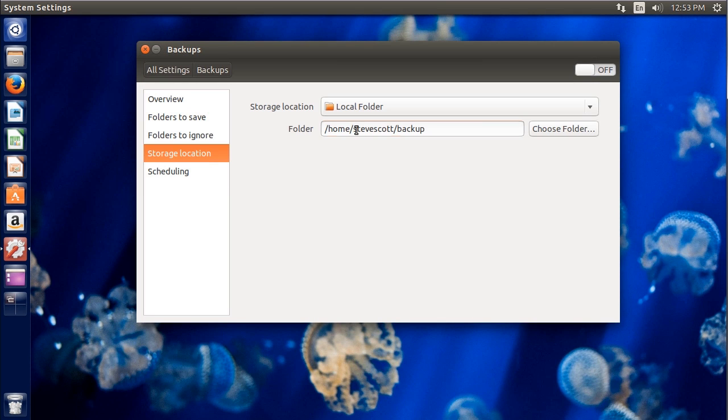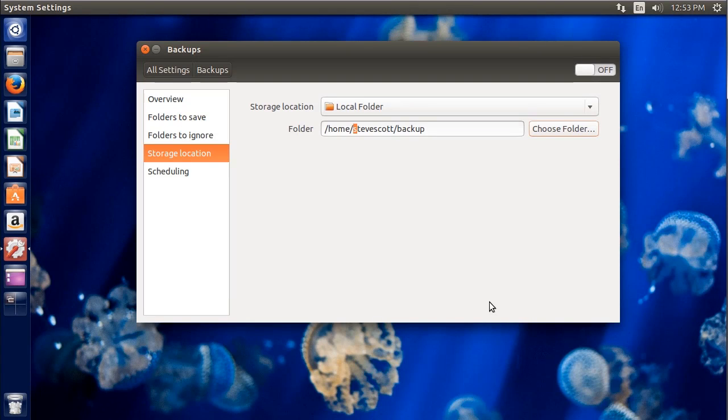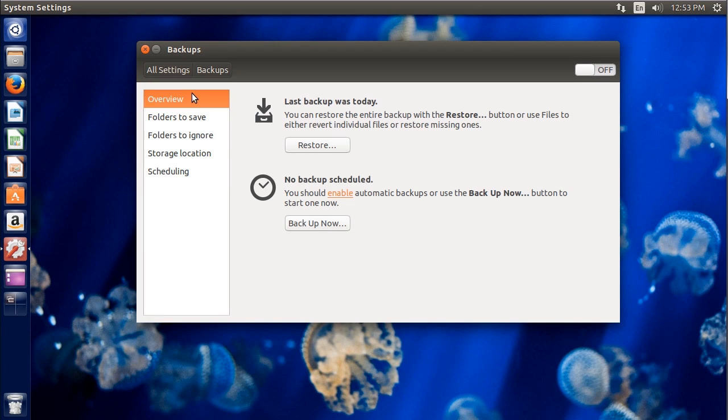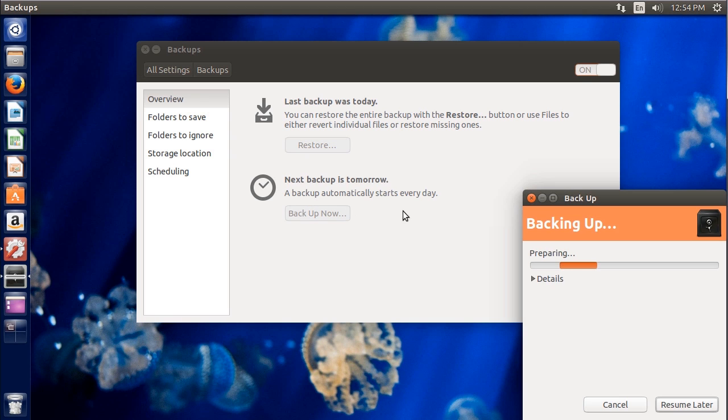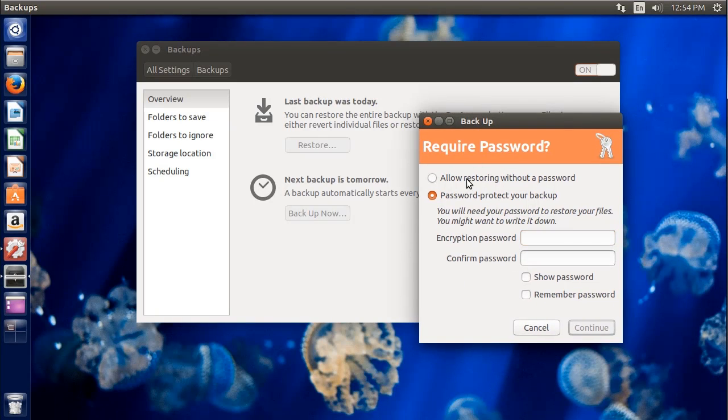And the storage location, we choose folder, make sure your backup folder is selected, hit OK. And then scheduling, you can have it back up every day or every week and how long you want to keep old backups. So let's enable this now and click Backup Now. Now it's asking me for a password. So you can have an unencrypted backup, or you can encrypt your backups with a password.